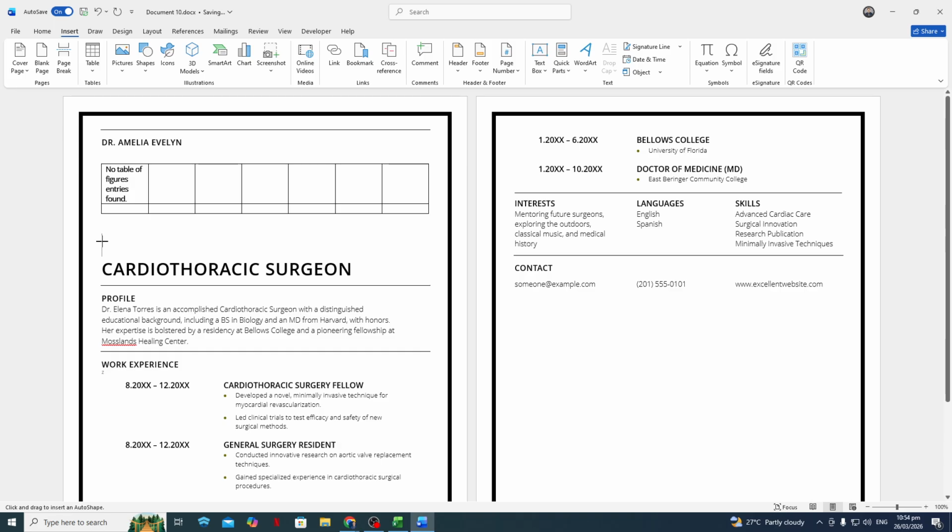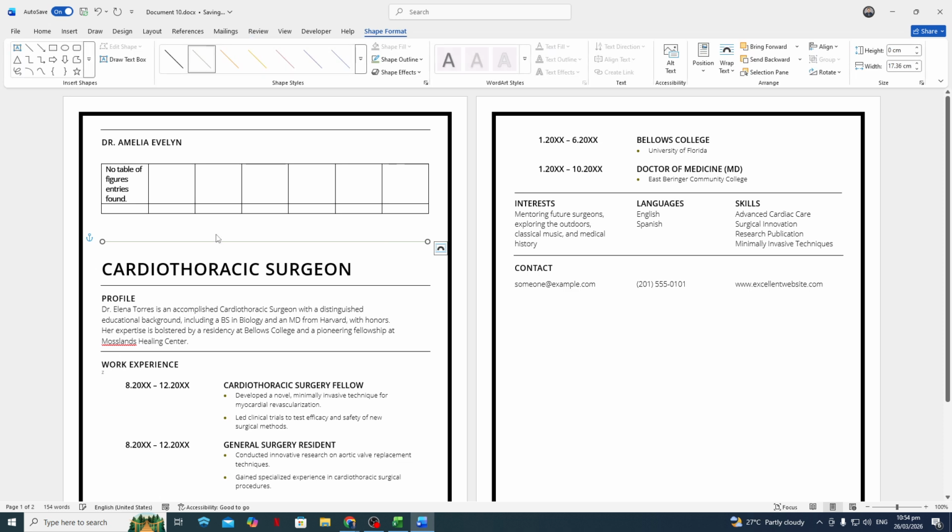Now move your cursor to the spot in the document where you want the line to start. Click and hold the left mouse button, then drag in the direction you want the line to go. When you're happy with the length and angle, release the mouse button. Word will place the line right there.